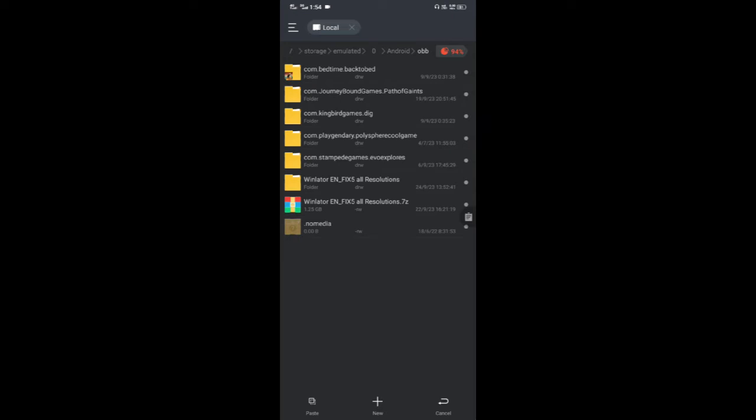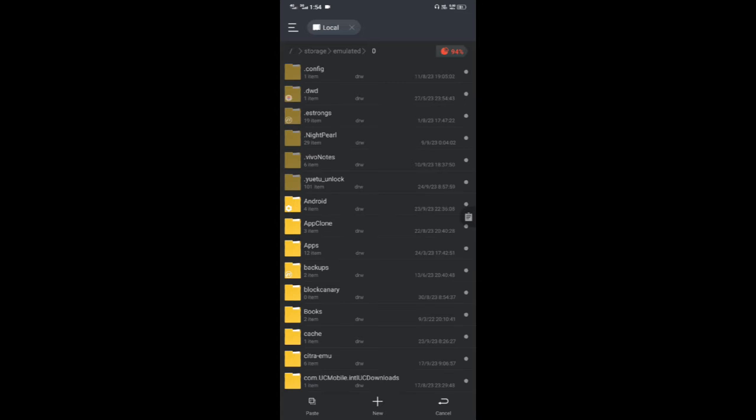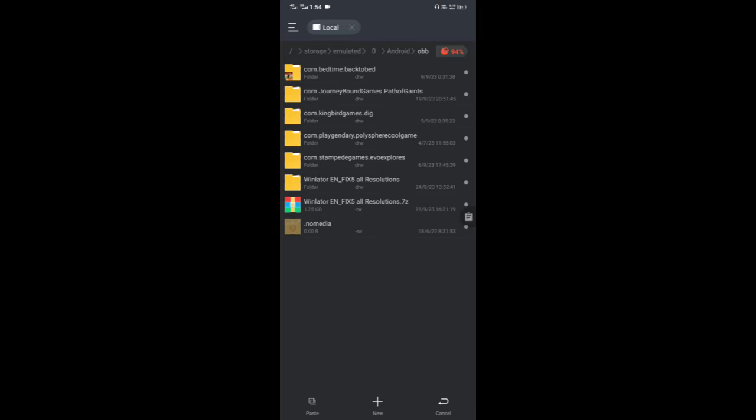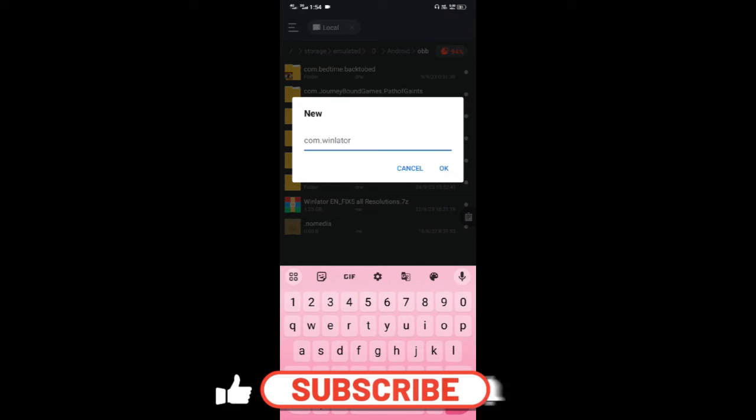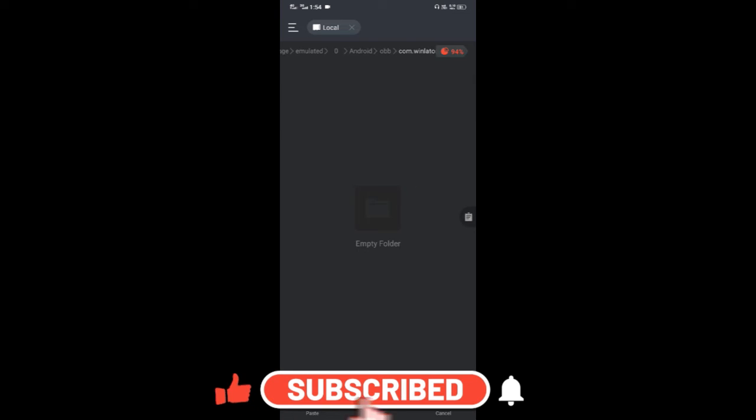Here you will find main1.com.winlator.obb. So copy or cut this file and make a new folder in Android/OBB and name it com.winlator. Click OK and move the OBB file to this folder.